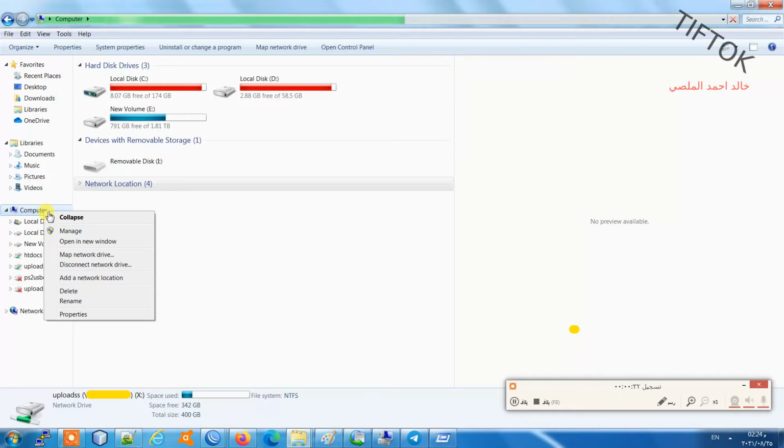In this video I will teach you how to recover a RAW flash disk that cannot be formatted by the Windows format. In this video I will format this flash disk with diskpart. How to open diskpart? First we show the flash disk.